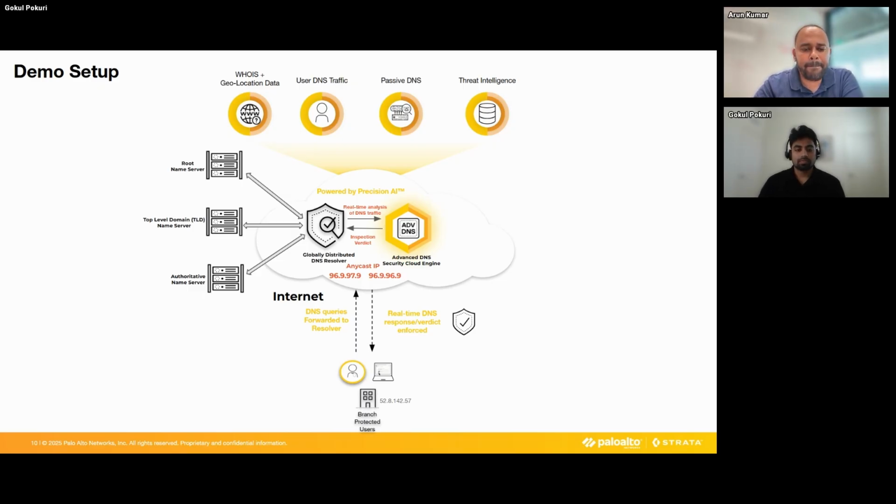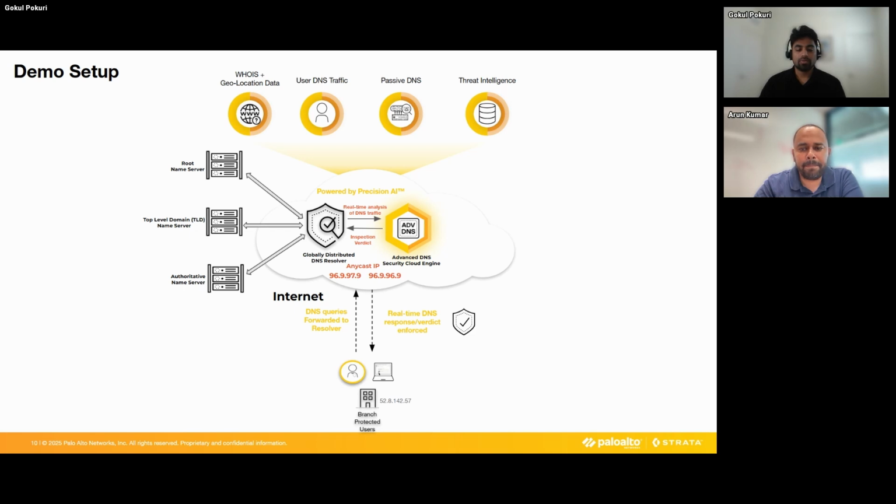Okay. Hi, everyone. Now I'm going to demo our Advanced DNS Resolver. Here is our demo setup, where we have a client machine in a branch setup, and its IP is 52.8.142.57, and it's configured to forward all the DNS traffic to the ADNS Resolver anycast IPs 96.9, 97.9, 96.9, 96.9.